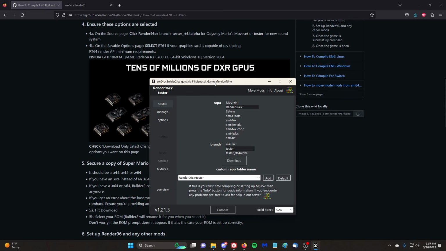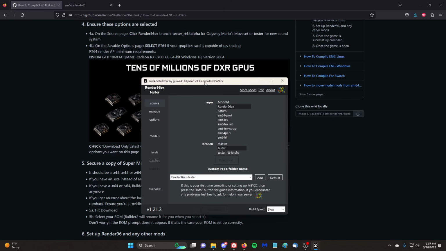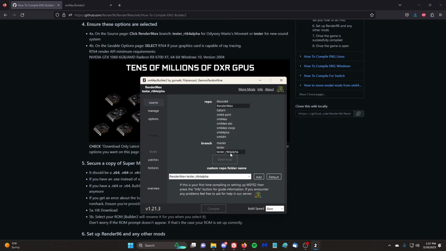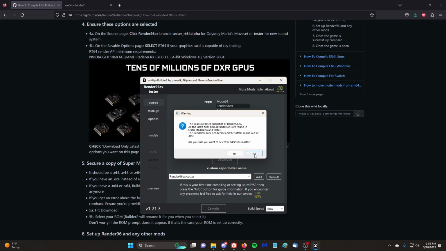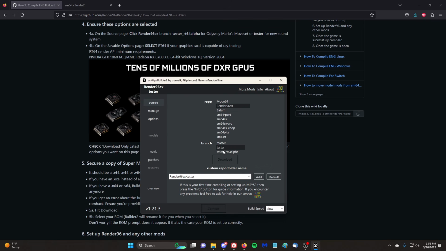Now, after doing days of experimentation, I can tell you guys that there are some minor issues with this version, and in my honest opinion, you can experience this game in an amazing way with the tester. You won't have ray tracing, but trust me when I say this, it is a much better build to go with, okay? So I'm going to go with the tester build for this video. Don't use master as it's outdated, as it tells you. So only stick with either tester or RT64 alpha.